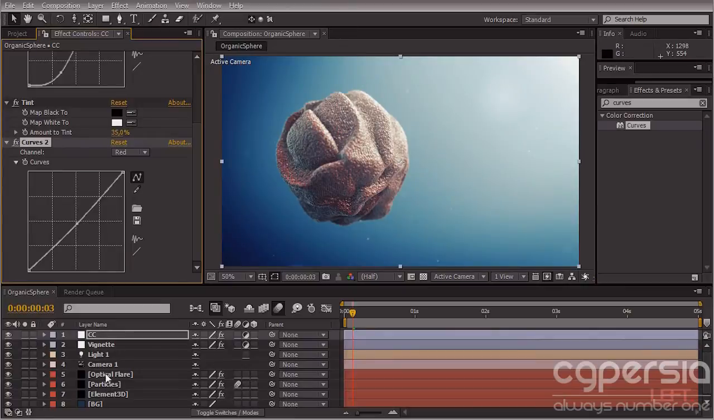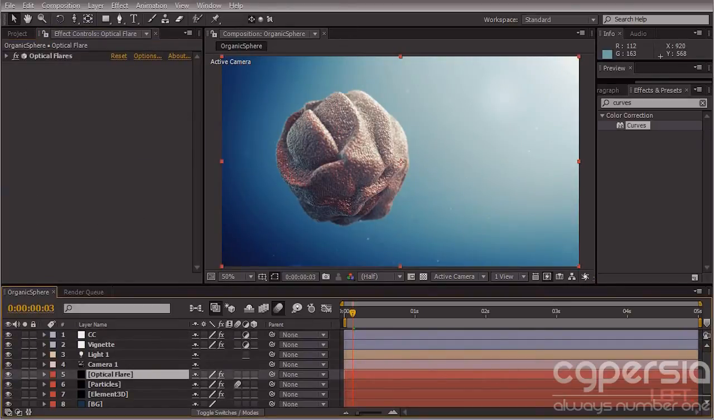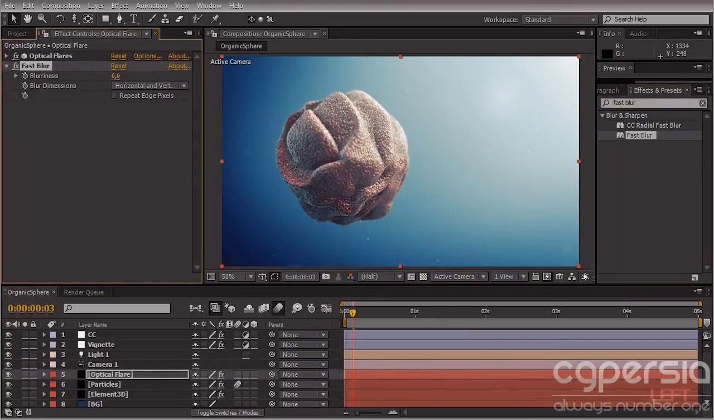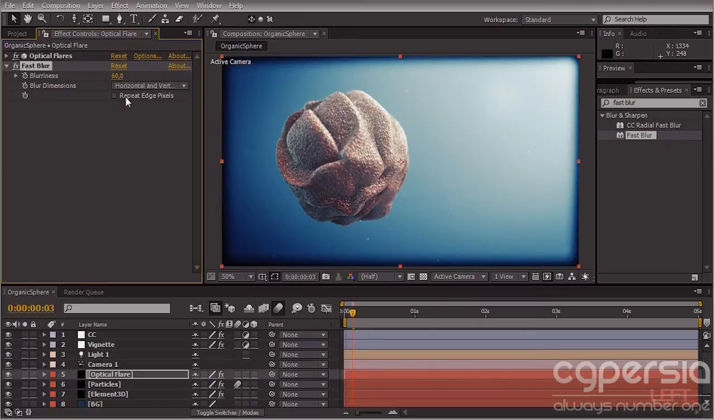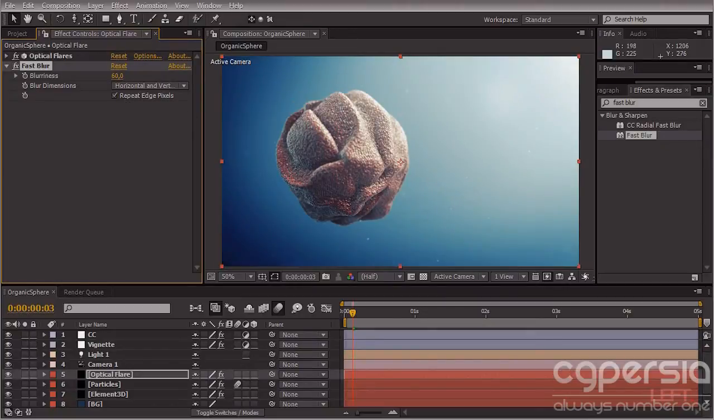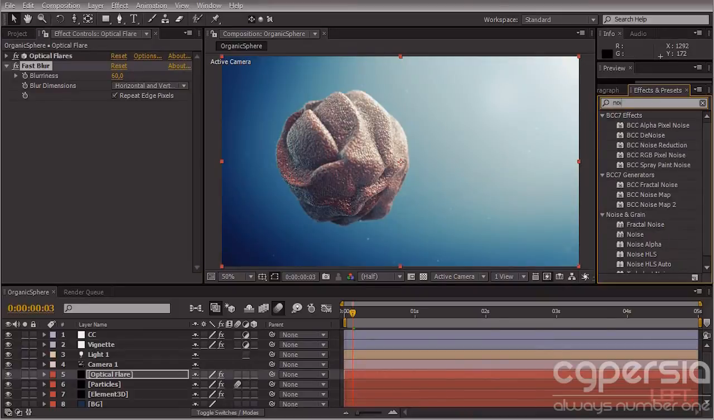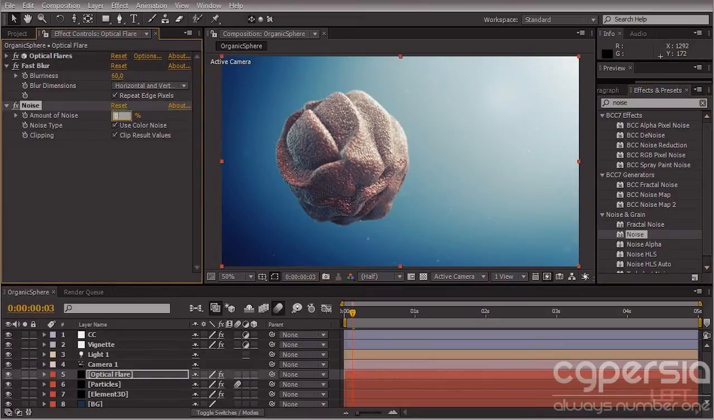Okay, we're going now to optical flare layer and type fast blur, just to blur a bit the light, maybe 60. It's okay. Repeat edge pixels, and we're going to add a bit of noise to this layer. Type noise, drag it to the layer, and I think 2% is going to be okay, and uncheck use color noise.